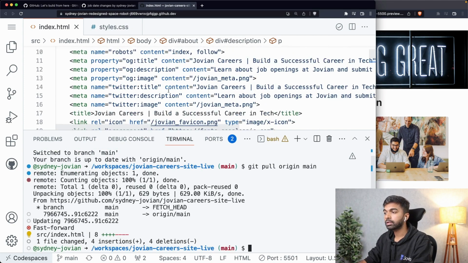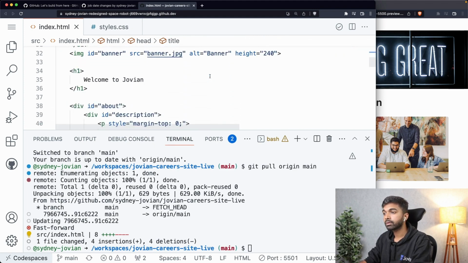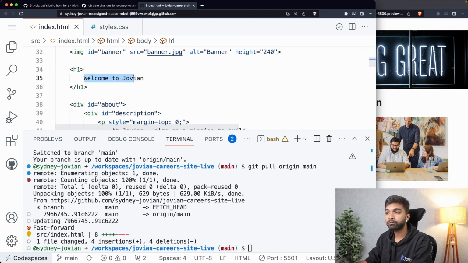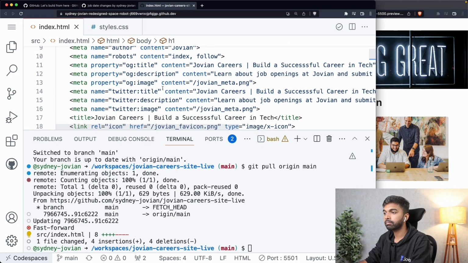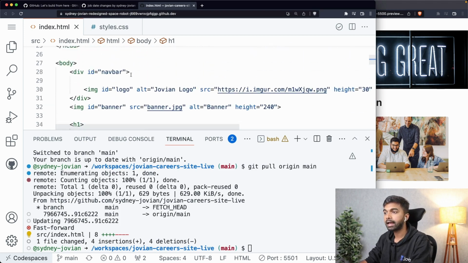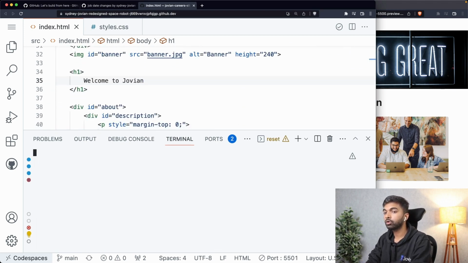Okay. So in the latest main, our title still has Jovian careers, build a successful career in tech. And the title here for the description is still welcome to Jovian because the changes were made in a pull request that is not yet merged to main. Okay. So I hope this is clear to you that our main branch still has the old title and the old heading. Okay. Now I'm going to create a new feature branch.